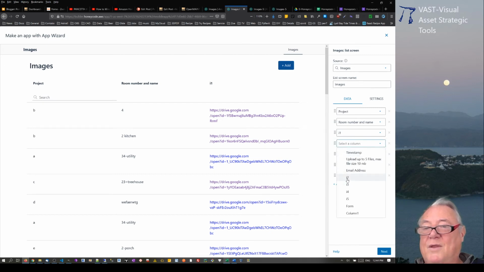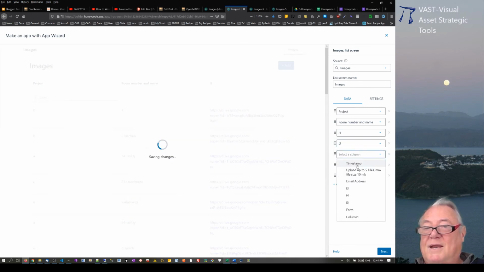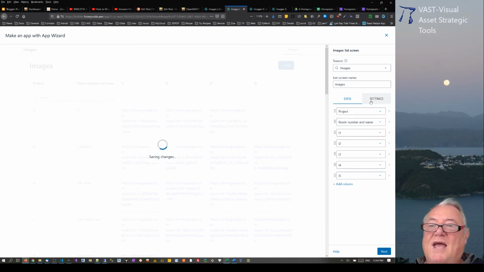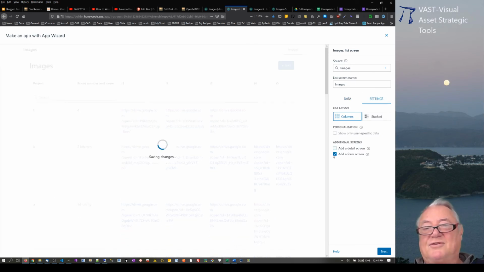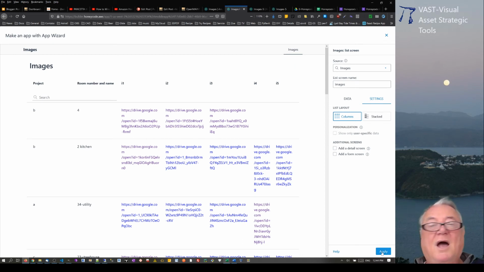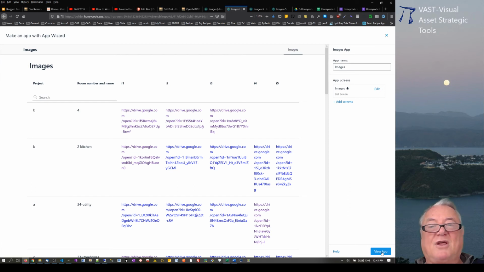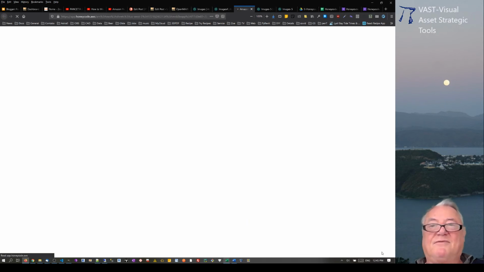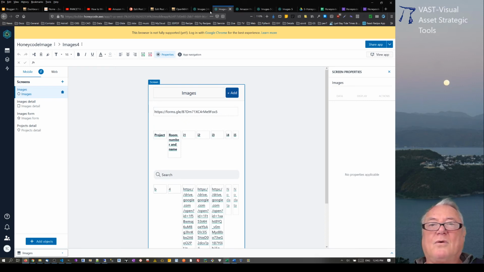So we want column 2, 3, 4. This is exciting stuff, isn't it? 5. There we go. So we've got those ones through there, and in the settings, we don't need the other 2 sheets because we're not doing an input sheet. All we're doing is applying that, so we'll just create the app now. Boom. So there we've got the actual app, and then we're going to view the app, and that's images 4.